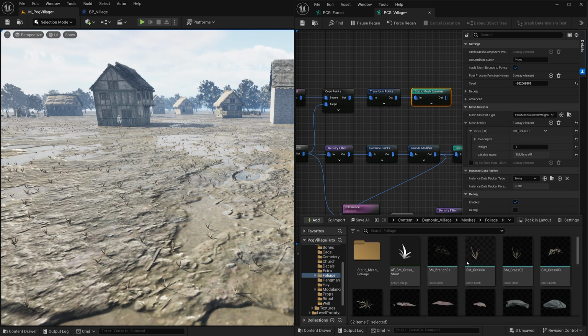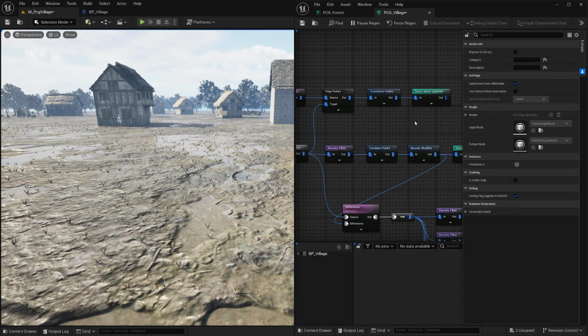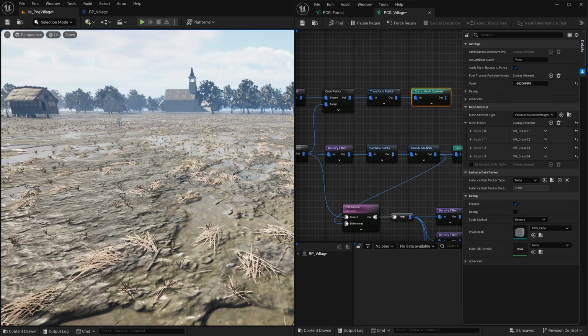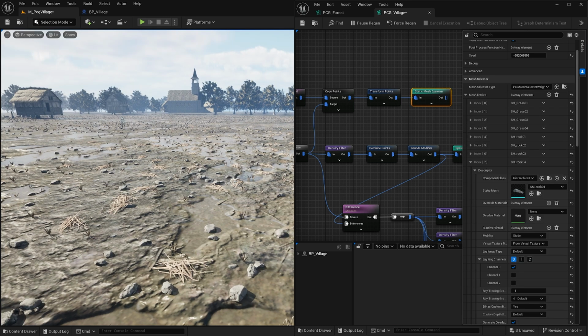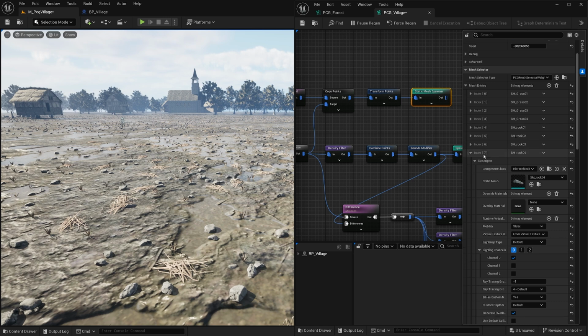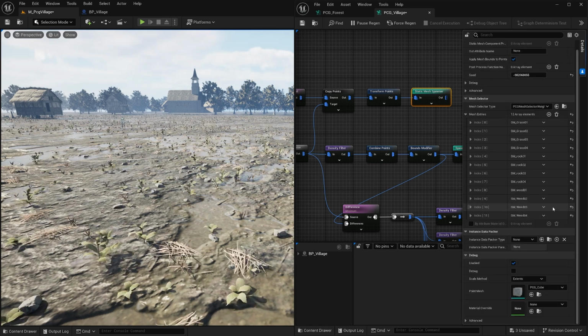I'm not sure how many of these I'm going to add, but we will see. This is how it's looking with only the grass. Now this is how it looks with some rocks. And this is how it looks with some wheat.